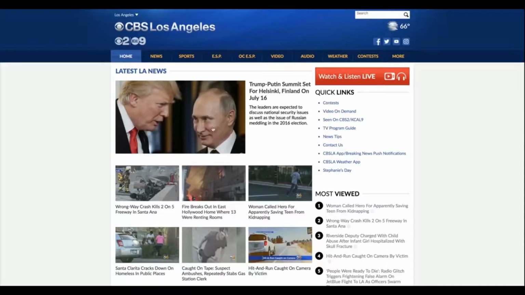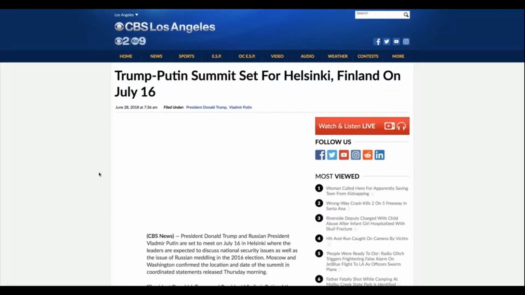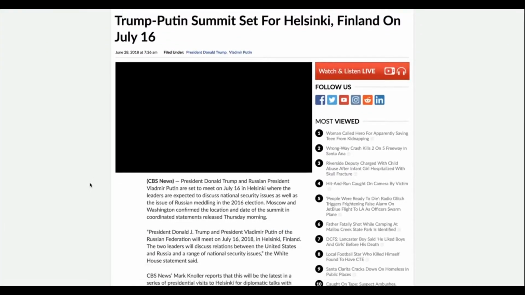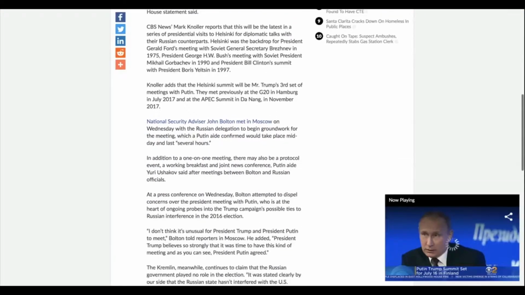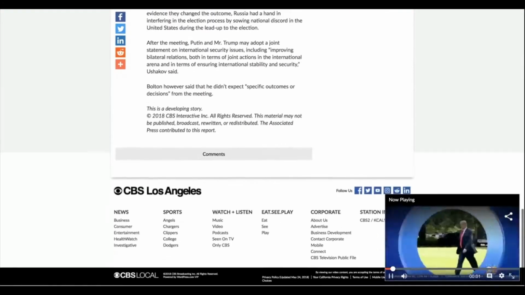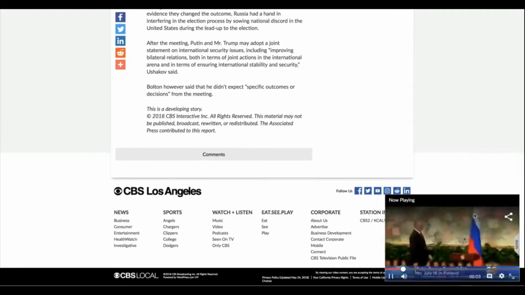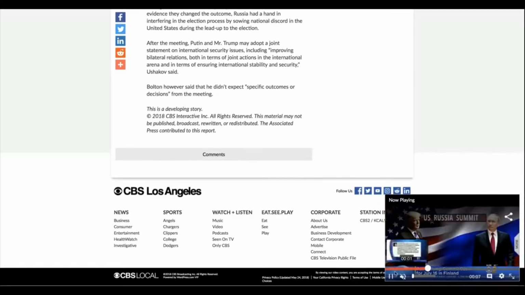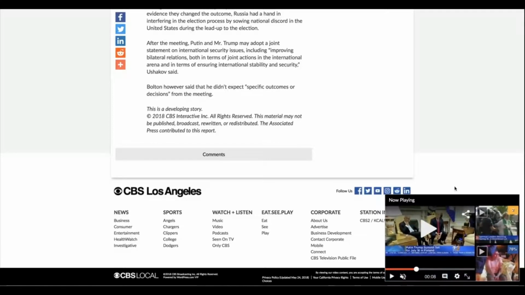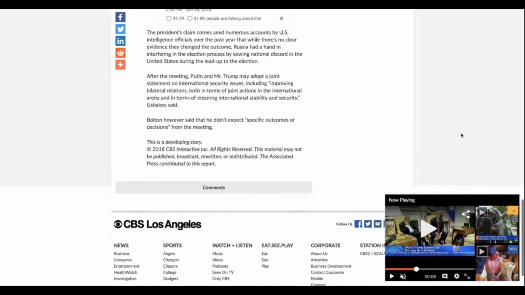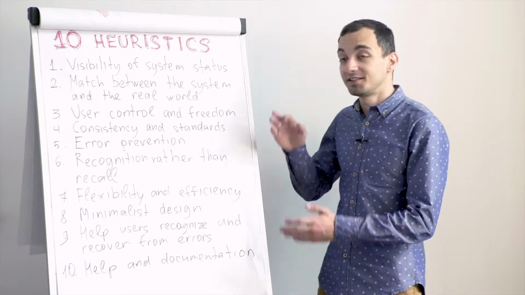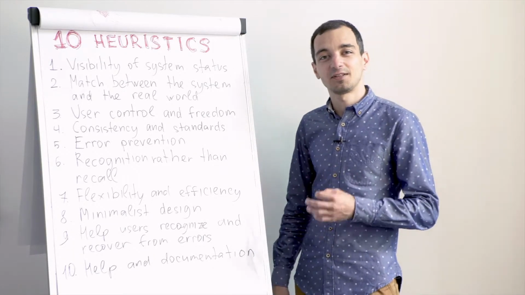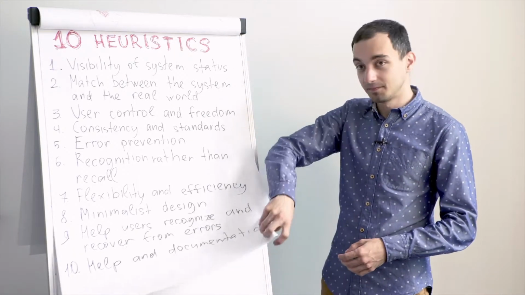Another example of breaking Jacob Nielsen's heuristics is this TV channel site. The thing its creators ignore is user control and freedom. When I go to an article, read it, scroll down, suddenly a video box shows up, and there is no way to close it. I can only pause or mute. This is annoying. However, 10 usability heuristics aren't the only way to check your product against.